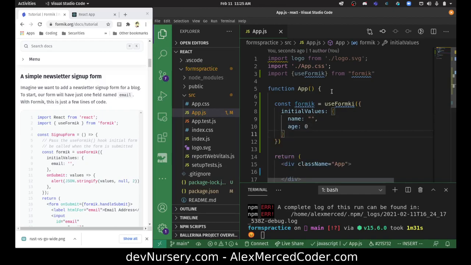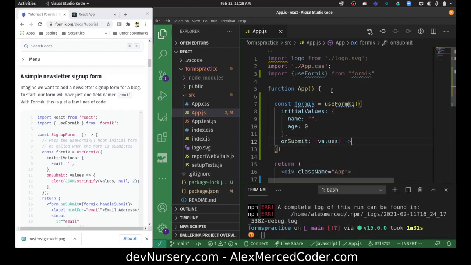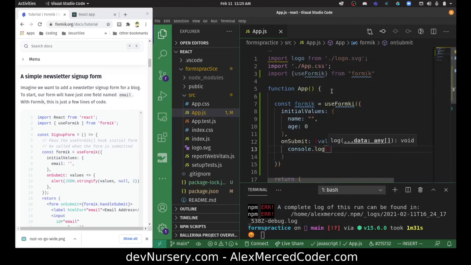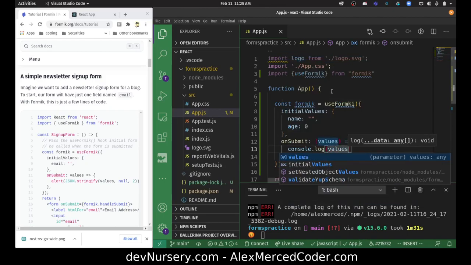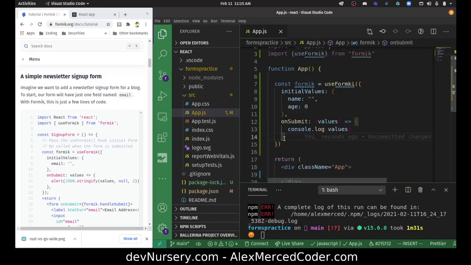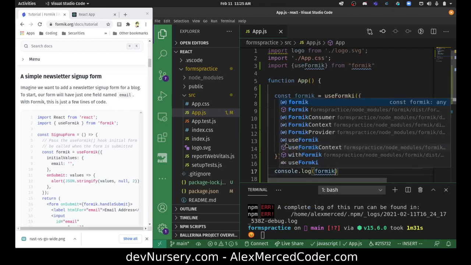In this case, 0. The next property we have to define is the onSubmit. So this will be what our onSubmit function is. This function is going to receive the values from the form, and then we do whatever we want to do in that form. I just want to console.log the values. I'm fine with that, just to show that it's working. Okay, and that's it. And then let's console log what we get back. So let's console log formik so we can see what we get back and go from there.